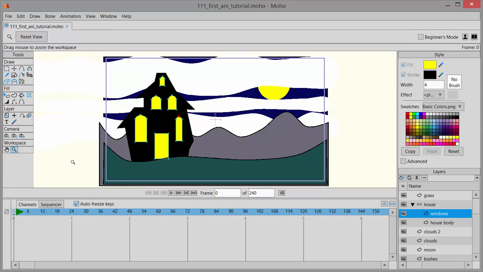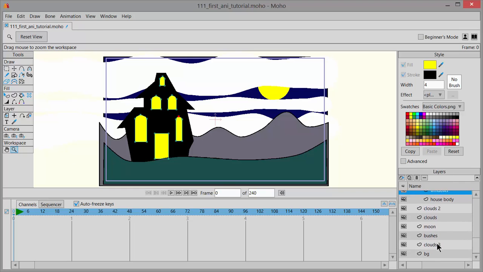Before we start animating objects, let's do one small change to the background. Go over here to the Layers palette and click on the background layer, which you may have named Sky. Now go over to the Tools, and underneath the word Fill, click on Select Shape.